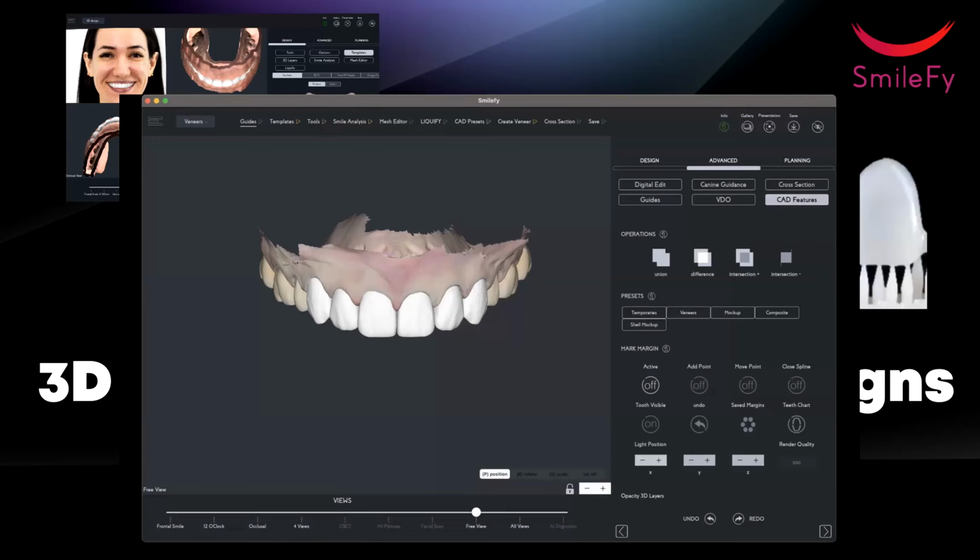We will launch also the production services, complete production services. Then you can use the SmileFy platform as a communication platform, design, lab. You see the stage of the design. You can change the design yourself. You can contribute to the design, and then we take over the final production.